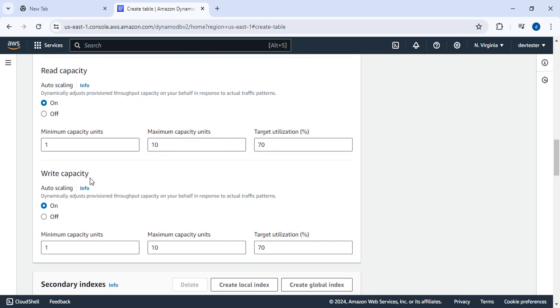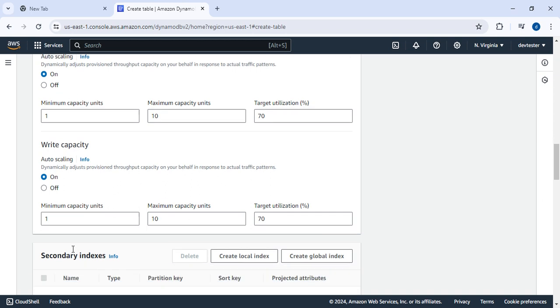Okay, here read capacity. Minimum capacity is 1 and maximum capacity is 10. And write capacity. Minimum capacity is 1 and maximum capacity is 10. And target utilization, whenever it reaches 70%, automatically it will scale. Suppose with 2 capacity units, if the target utilization has increased by 70%, then the third capacity will be created.